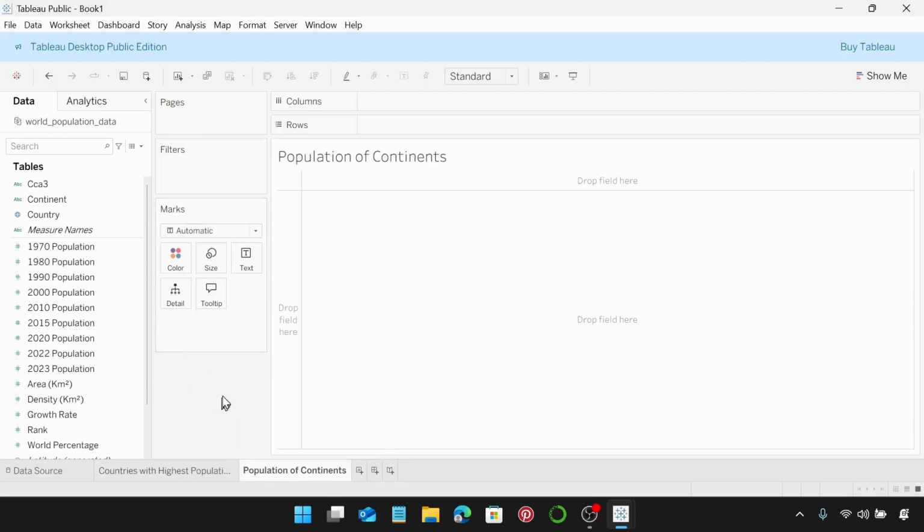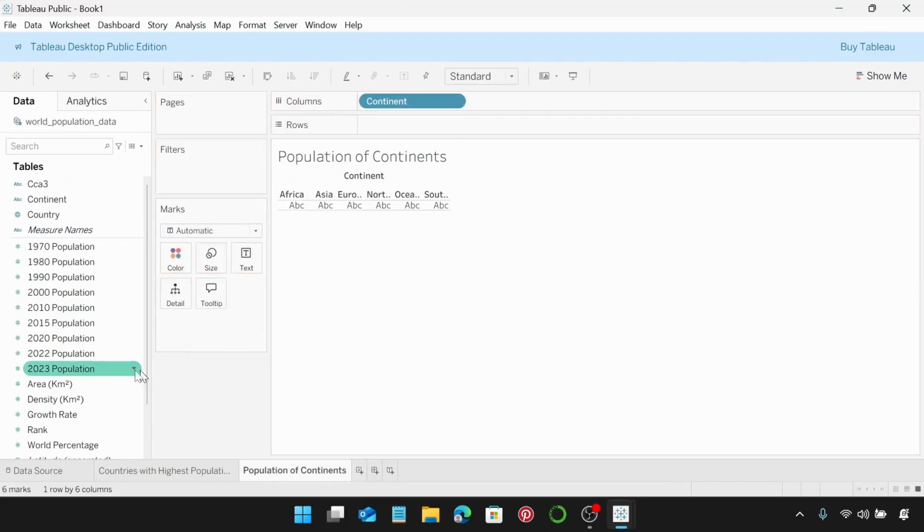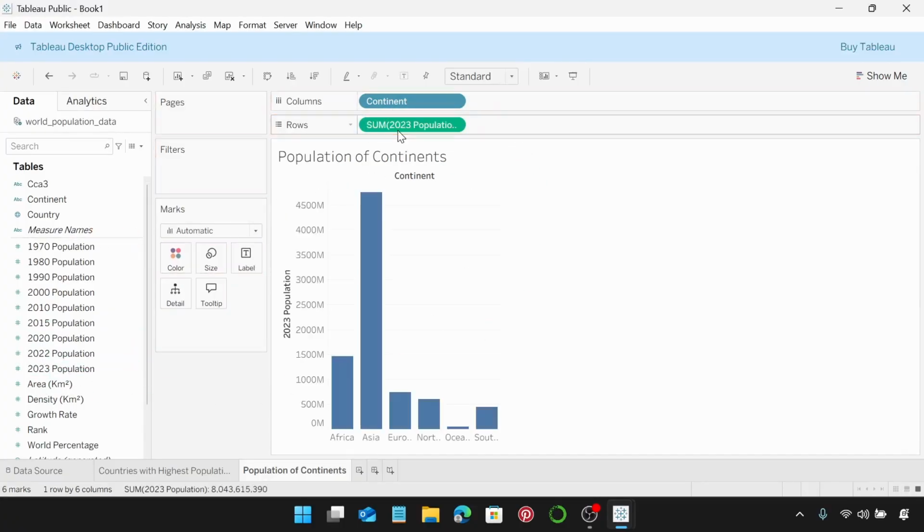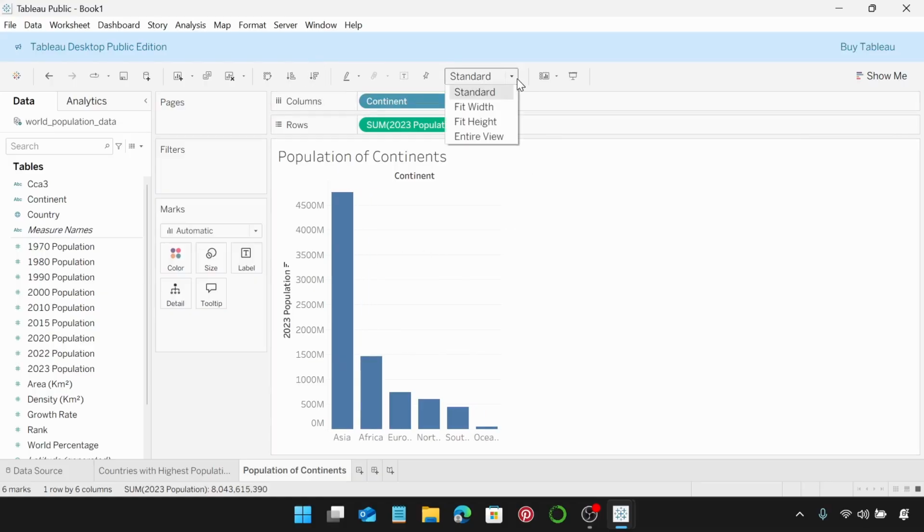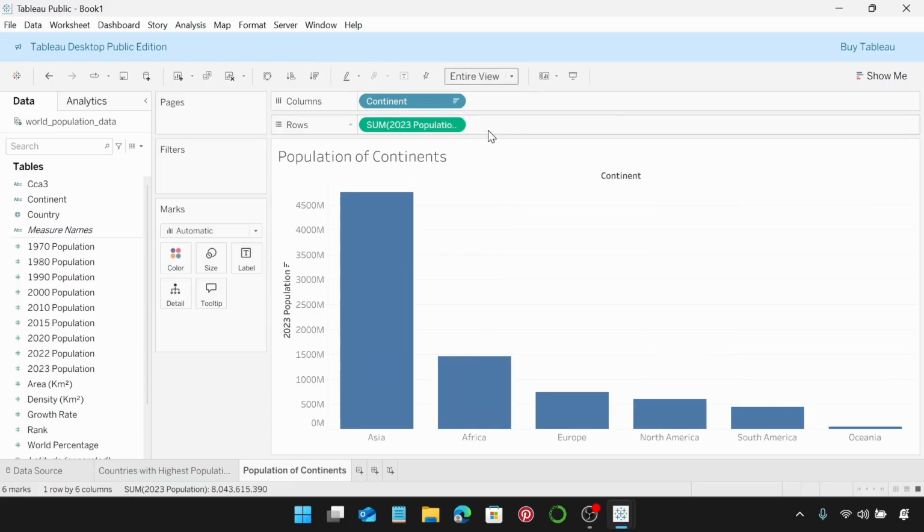Okay, so once again, we'll come over here. We'll start with continent, put continent on columns, and we're going to grab 2023 population because we want to look at the latest population in the data set. And I'm just going to add this to rows. Come over here and we're going to sort descending like this. Go to view and we're going to make it entire view.